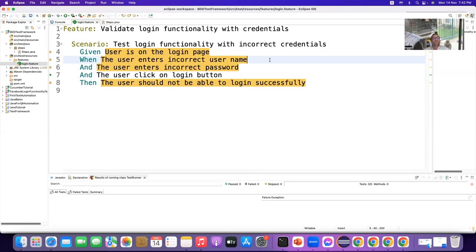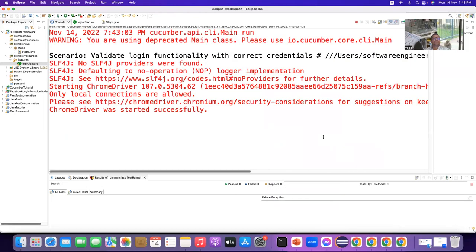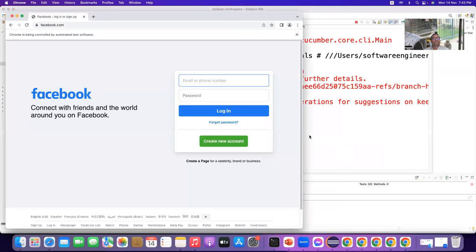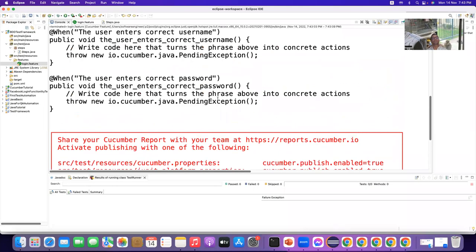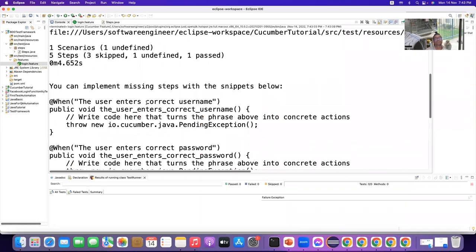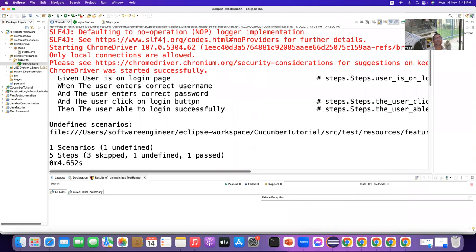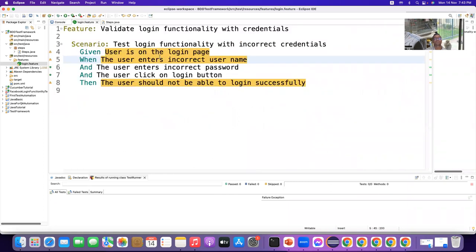All right. Let's try it again. Now you see, it's not working. We corrected it and it's not working. You see, it gave us something different. It didn't say incorrect username. It's giving us the previous one.